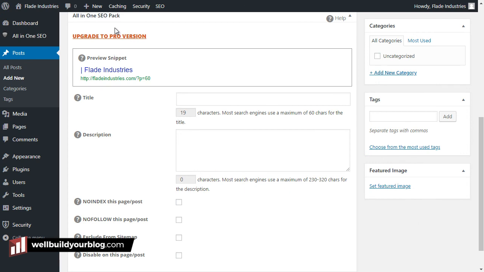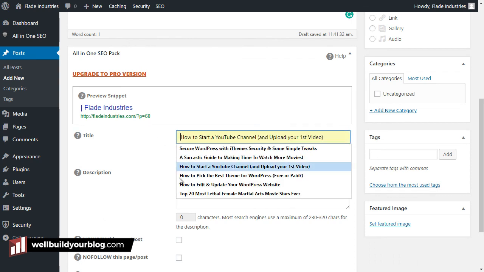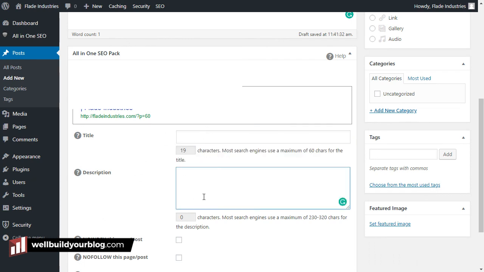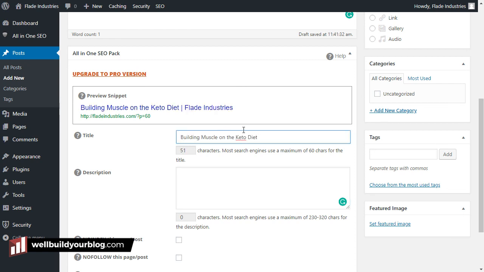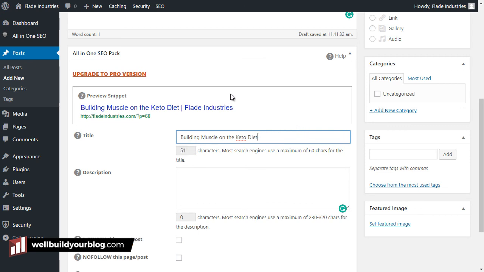But here, the All in One SEO Pack down the bottom, this is where you want to actually put the SEO for your title and your description for this blog post or any page you create. So I'll paste my title down there. I see I can actually fit a few more characters if I want to. Maybe I want to add something more enticing. Maybe I want to say, you know, in 2018, or you want to add a date. You've got a few options there to make it more enticing to click.